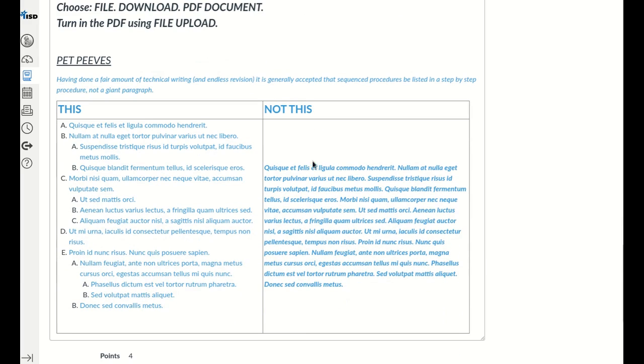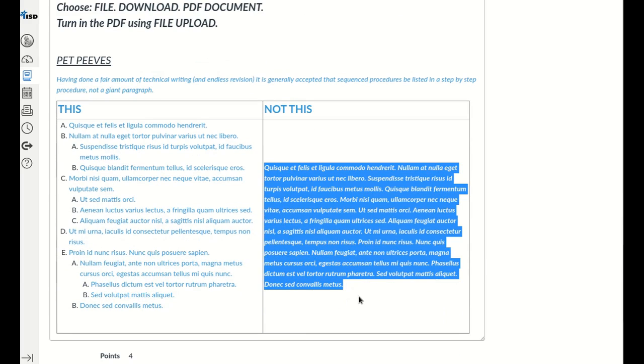And some pet peeves: I don't like procedures that look like this, where it's a lengthy paragraph. Yes, it could have all the information in it, but it's a lot easier to follow if it's step by step like this.